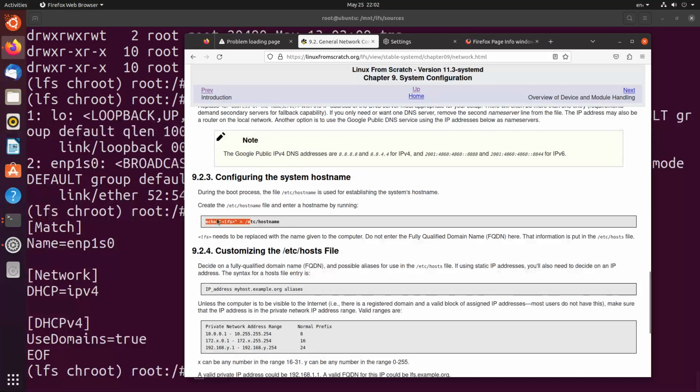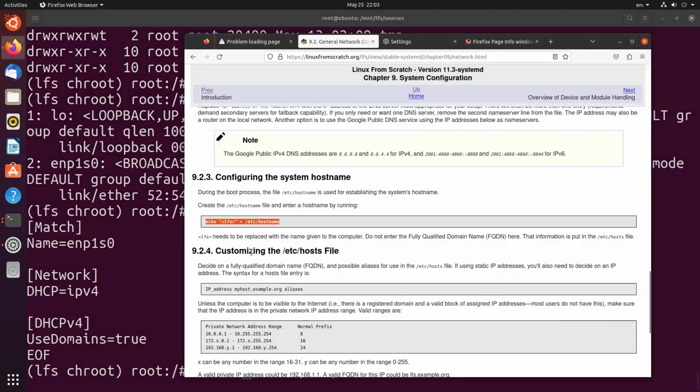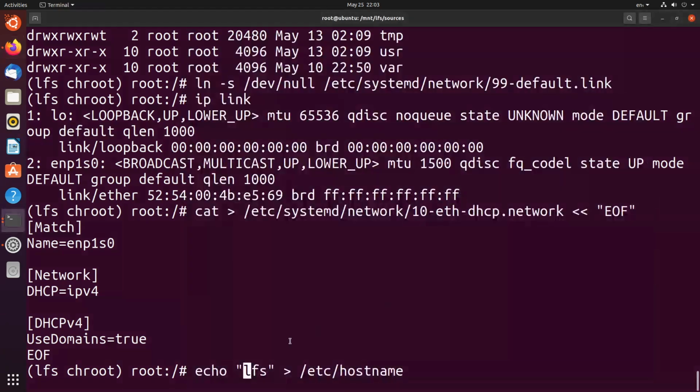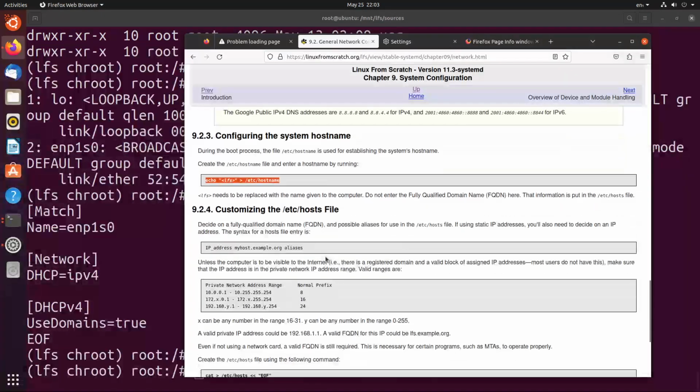Configuring the host name. So in this case, it's just going to be echo LFS. So the host name will be LFS. Oh, there we go. The LFS needs to be replaced with the given computer name. Do not enter an FQDN. Information is in the hosts file. So LFS will be the host name.